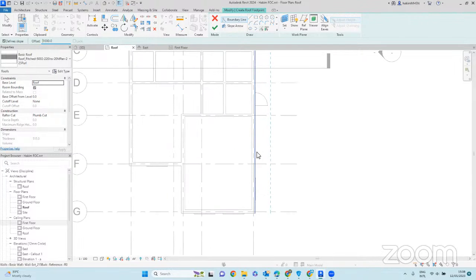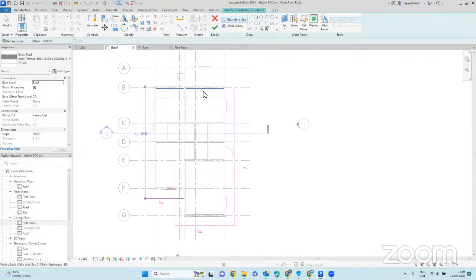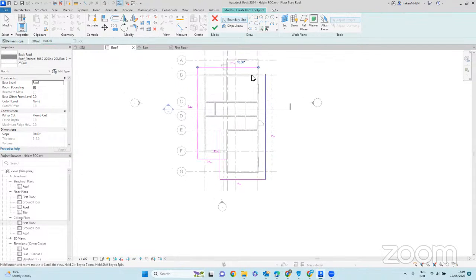Okay, and then I go around the perimeter of this house. You see that it automatically creates an offset value. Okay, now I have gone through all the sides. Now I have to trim it and make sure it is in one closed loop.